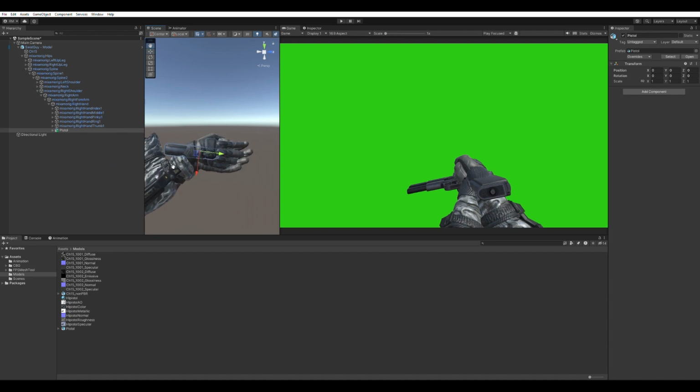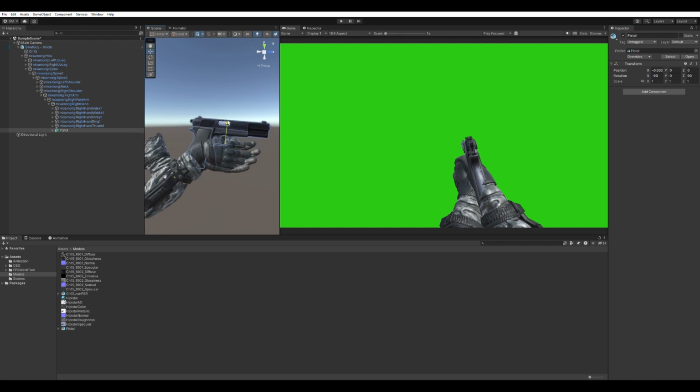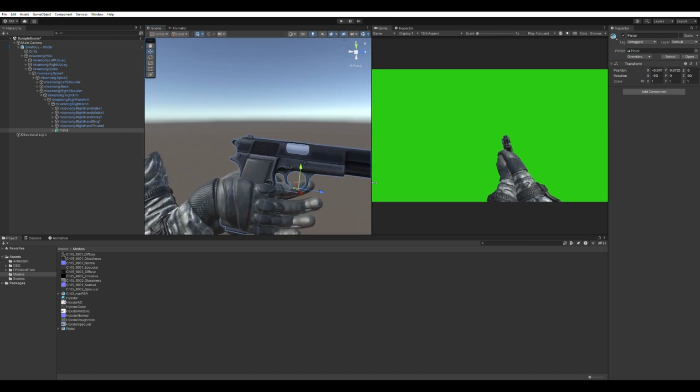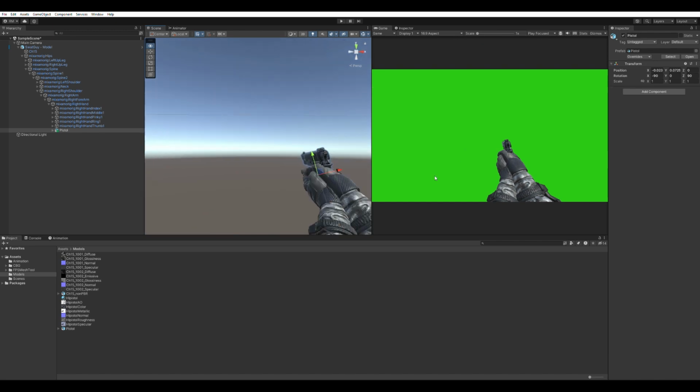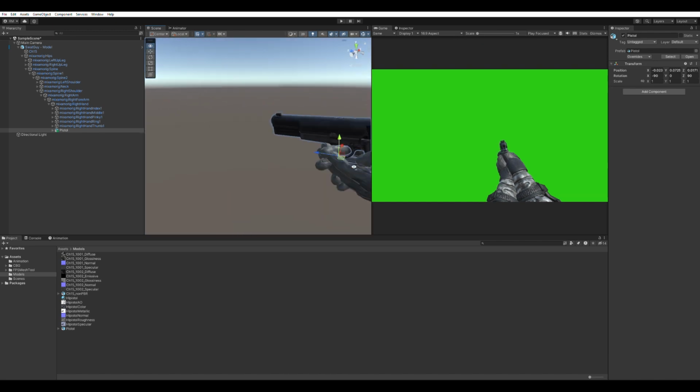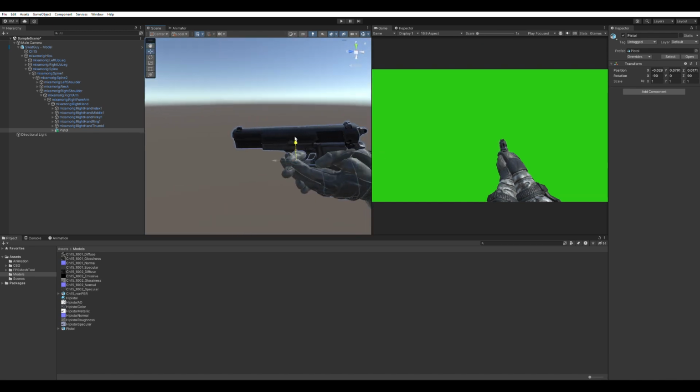So I think we're ready to pull the pistol in. I've just dragged that model as a child of the right hand, which will be handy because now whenever the right hand moves, the pistol will obviously move with it. And again, just a bit of a process here of making sure everything is lined up and fitting nicely.